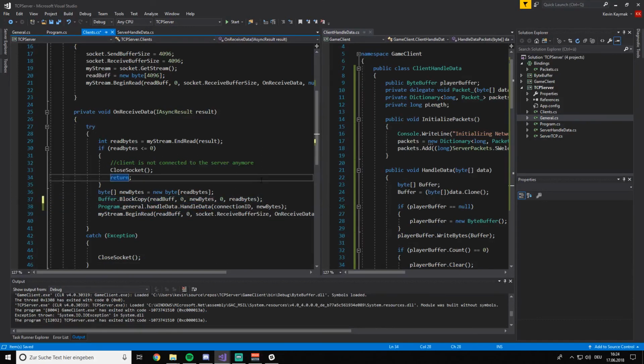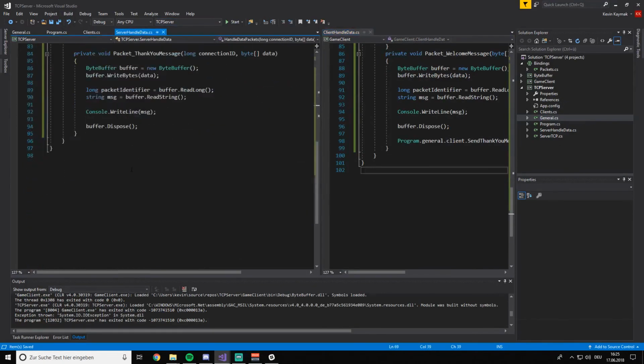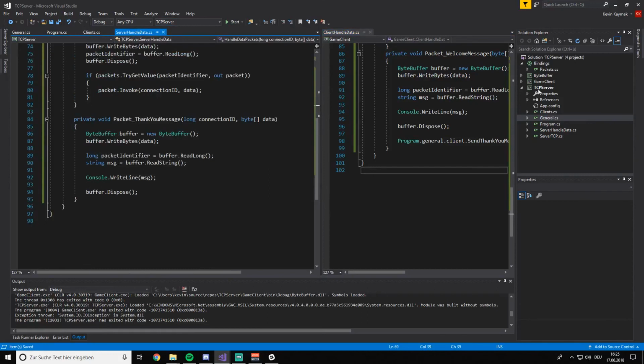And now what should happen when I start a server is the server should send the welcome message from the server to the client. The client should receive this message, print it out as it did before, but the client then should send a thank you message to the server, which then says, hey, thank you, and the server should print it out as we did set it up right here. So let's see what happens.